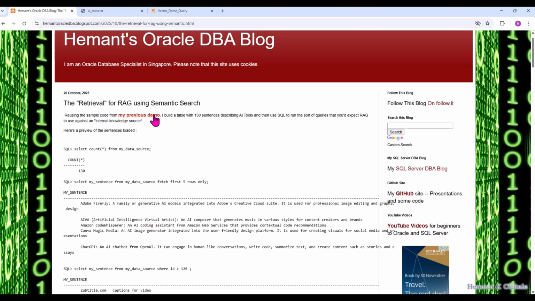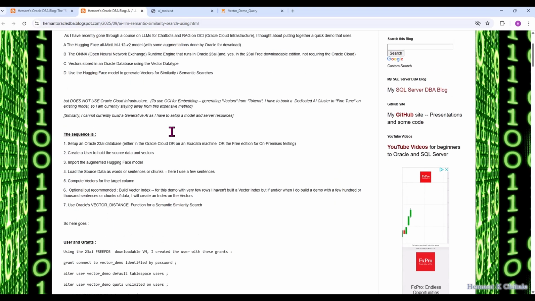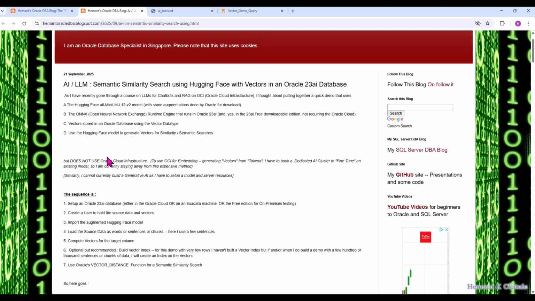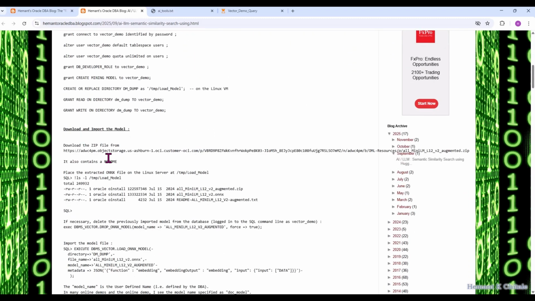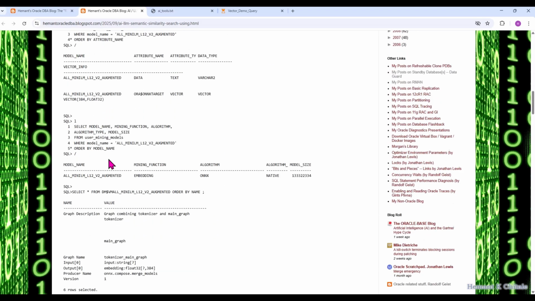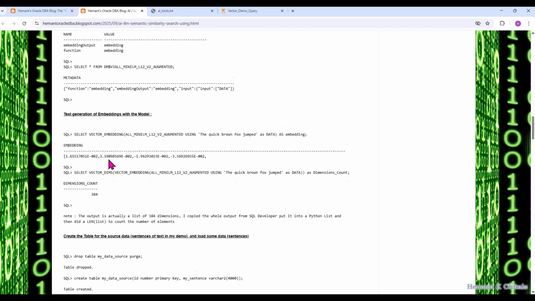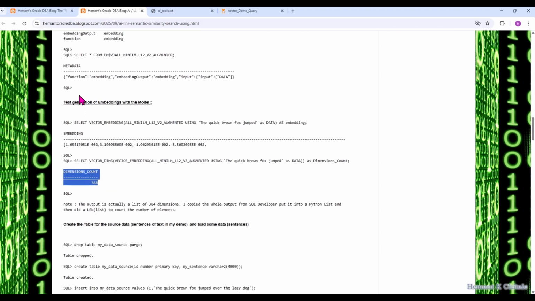You can go back to the previous demo and see that. For example, here I show the code I've used. I'll put the links to these demos in my comments, and I have shown that when I compute the vectors, it is actually 384 dimensions.